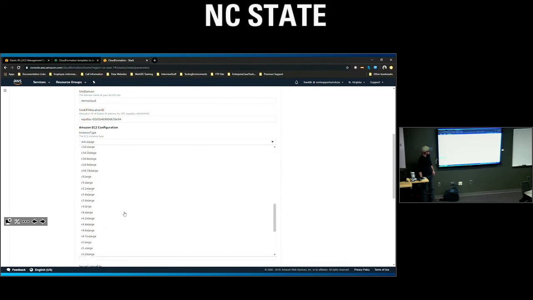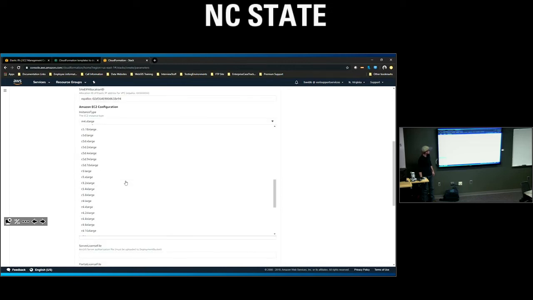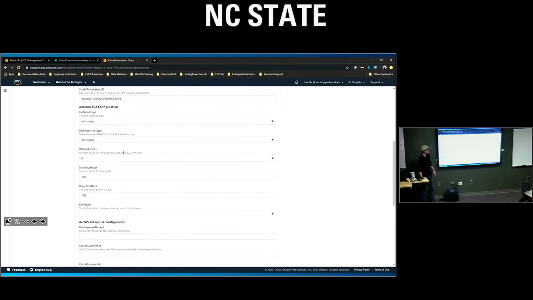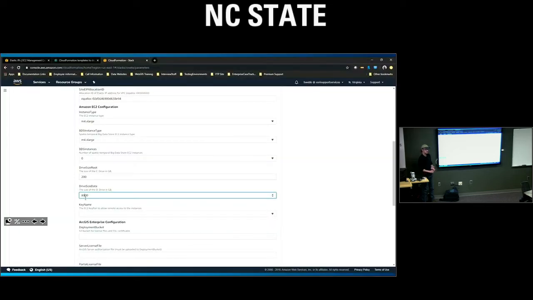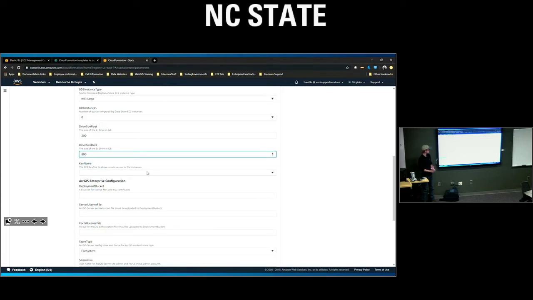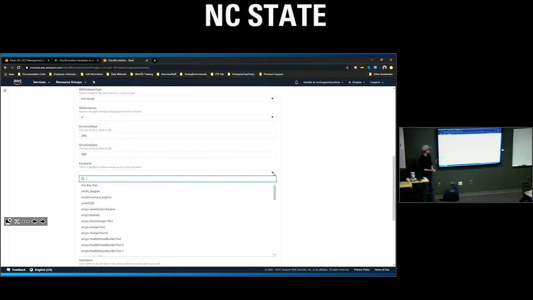This is the type of machine, so it's going to be M4 X large, so it's like a 4-core machine with 16 gigs of RAM or something like that. Not a big machine at all. This is going to be the C drive where my operating system's installed. 200 gigs is fine for what I was doing. And then my data drive where I'm actually going to have my content directories. 800 gigs, just fine.